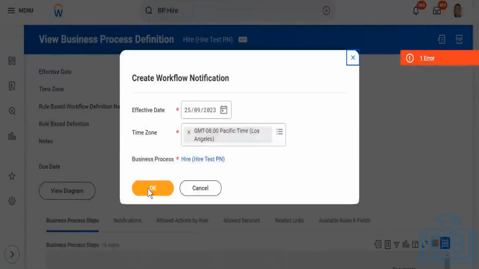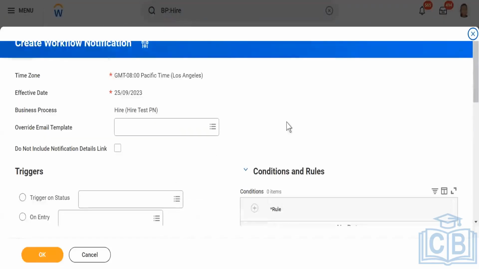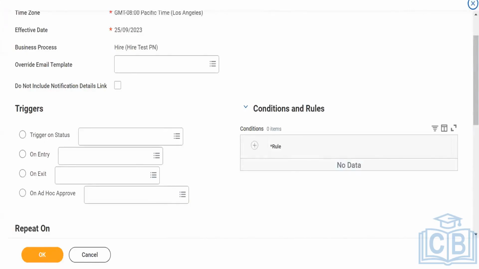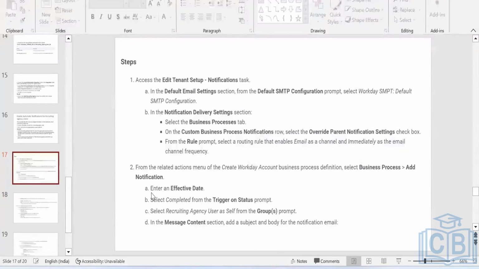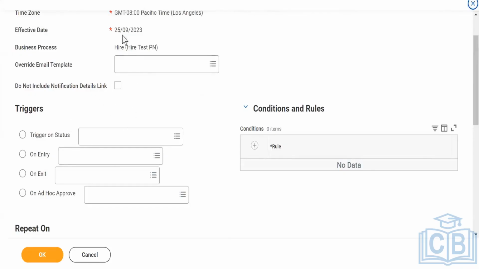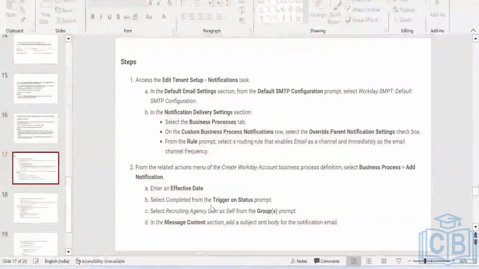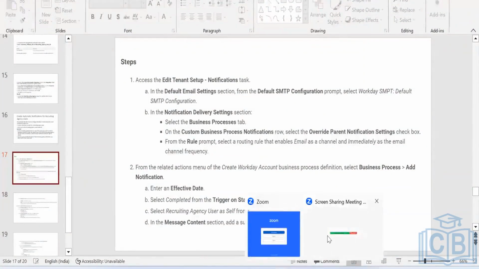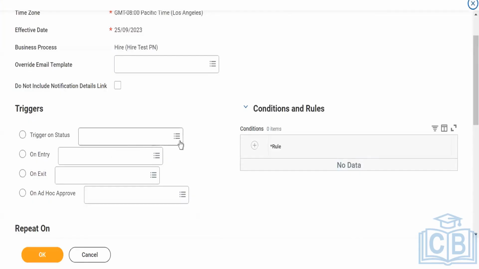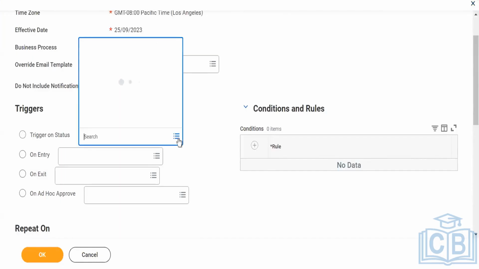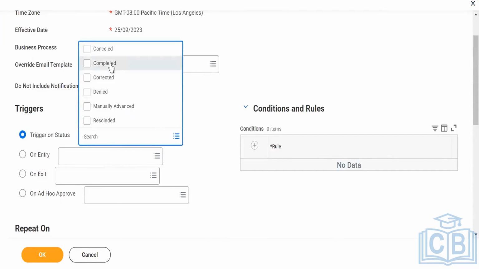Assume that this is the Create Workday Account business process. I just want to show you a few things. At least you get an idea. You are to enter an effective date. The date we had already given. Select Completed from the Trigger on Status field. That means this notification should go once it is completed. Yes, it should be completed. We'll select this.